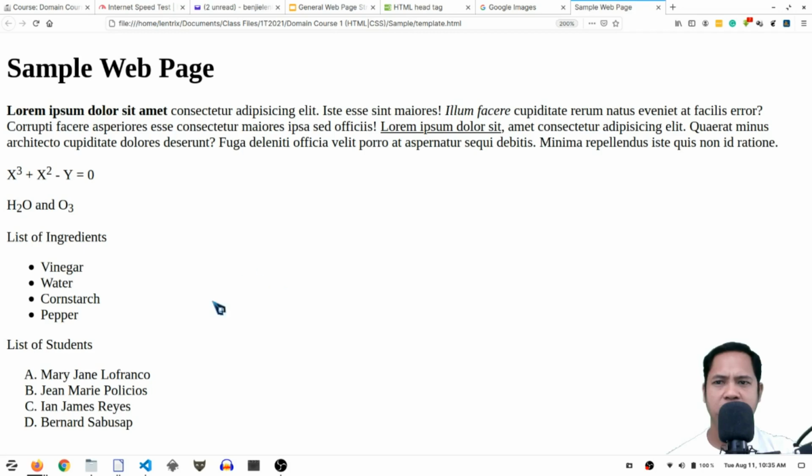So here we have our web page, which looks hideous because we're not doing any styling, just the basic bare layout, our structure and contents of our web page.